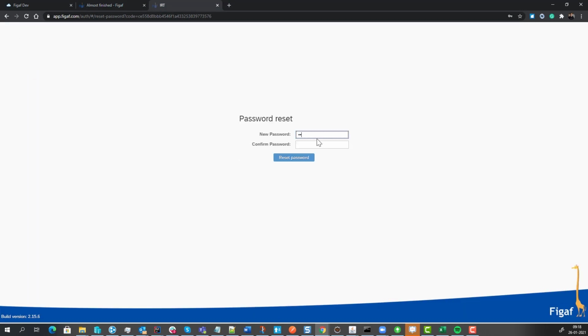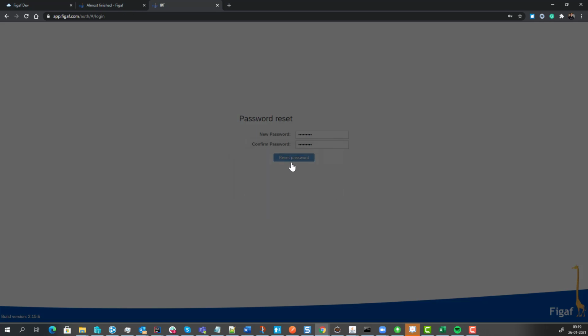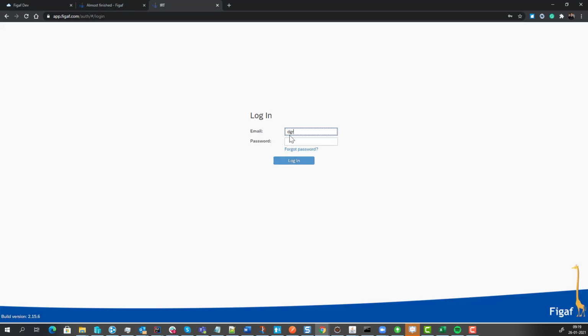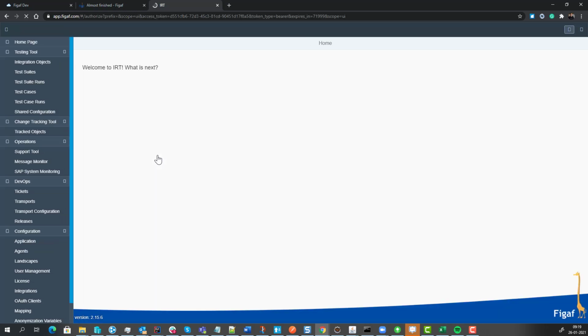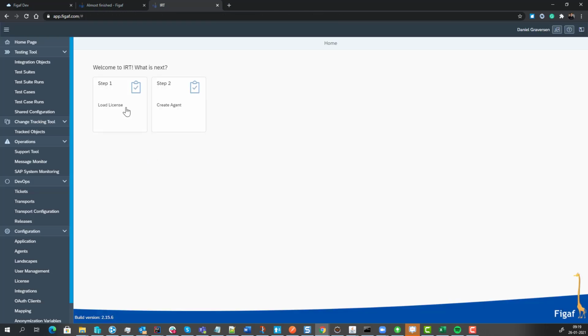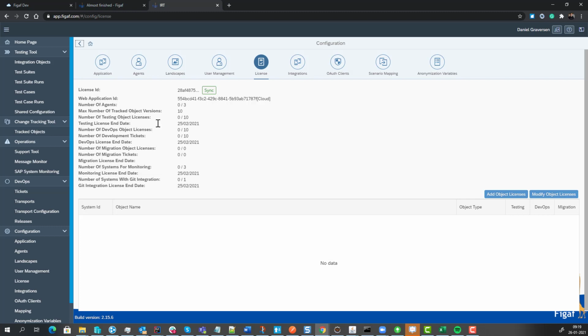So we will sign in here, we'll create a passcode for it. Reset password. And then we will need to log in with the same user. Hopefully you enter the right password. And then we are able to log into the application. So the first thing we need to do is we can load license and check what exists.